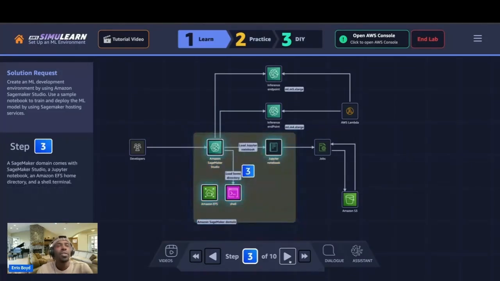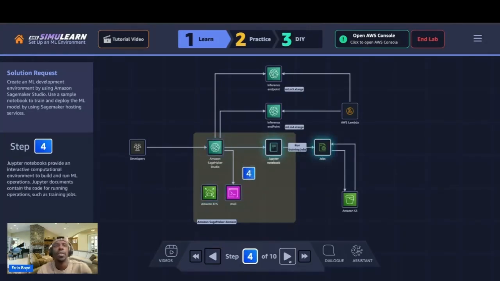Step three, a SageMaker domain comes with SageMaker Studio, a Jupyter notebook, an Amazon EFS home directory, and a shell terminal, right? So these are the additional things that you can utilize. Jupyter notebooks provide an interactive computational environment to build and run ML operations. Jupyter documents contain the code for running operations such as training jobs.